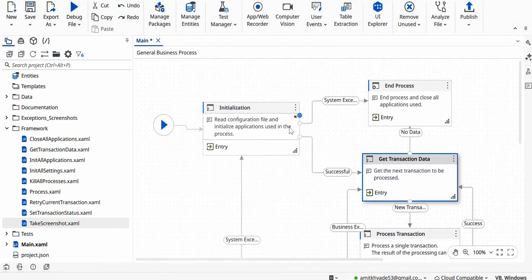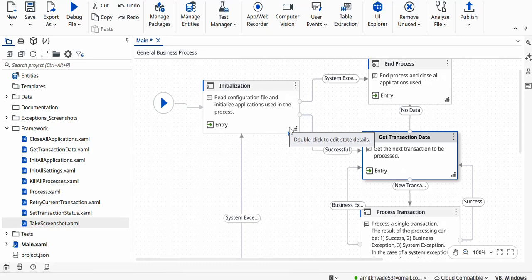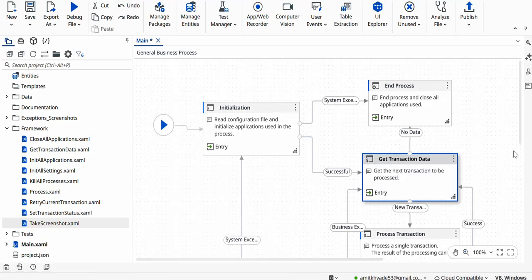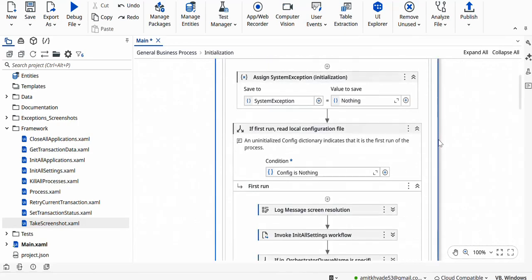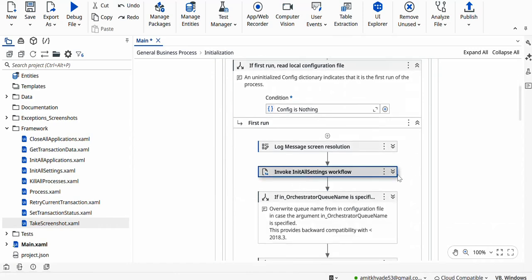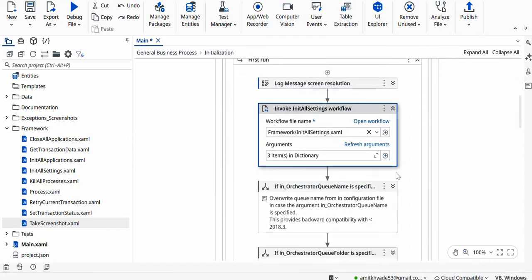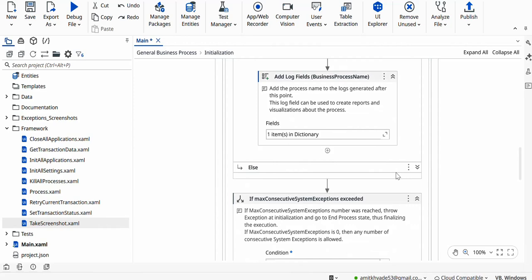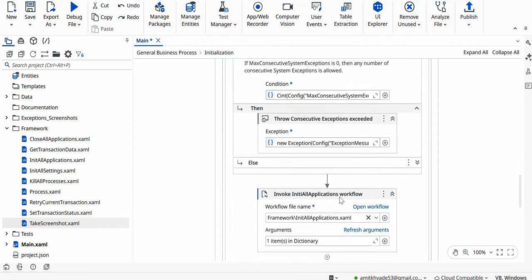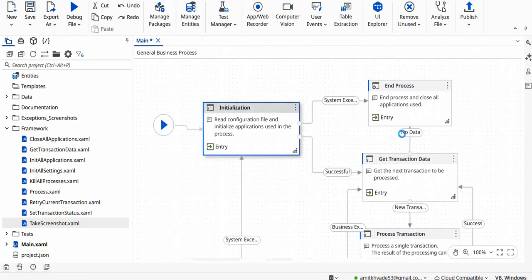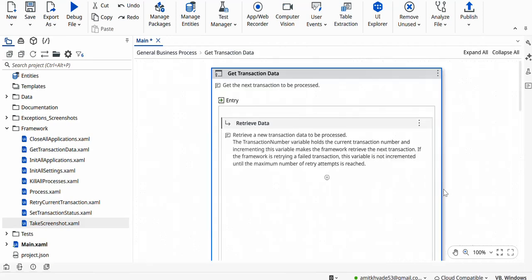Okay, so in the RE framework we have the 4 states, right? So in these 4 states, in the various steps, these 9 workflows are invoked. In the initializations you can remember it this way: we have the init all settings, where we are reading the config file. After that there is one other workflow, that is the init all application. So these 2 workflows are in init. Okay, after that there is a get transaction data, right?